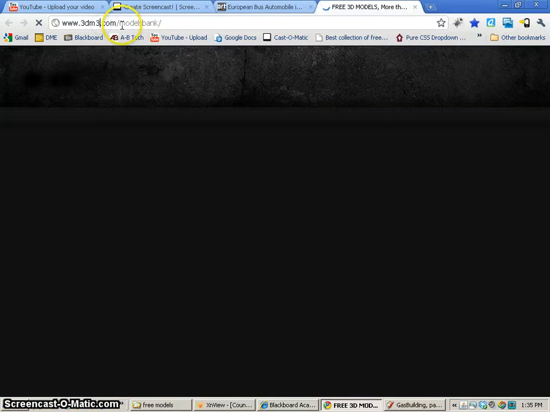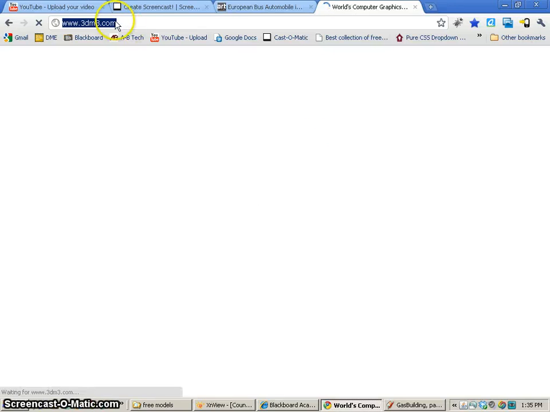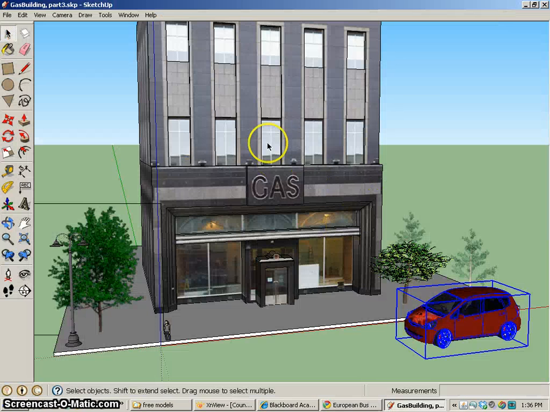This is 3D models. For some reason it's not showing me right now. For some reason the website is not coming up, but that's another place that I've been able to find some models as well, and sometimes you just have to look. So I'm just going to skip that for right now.